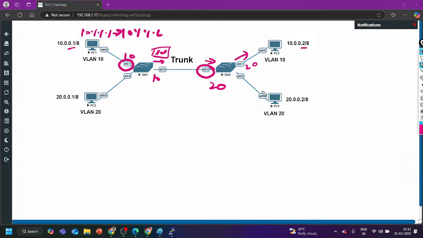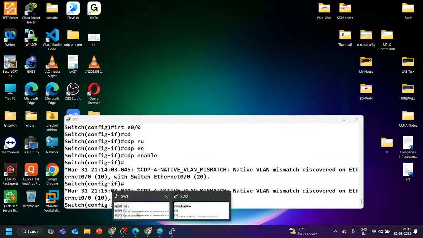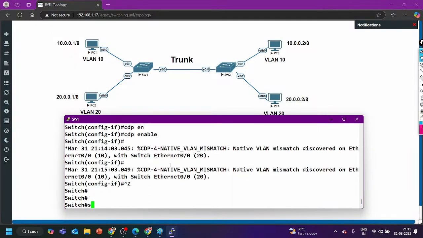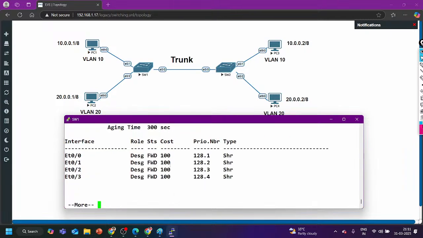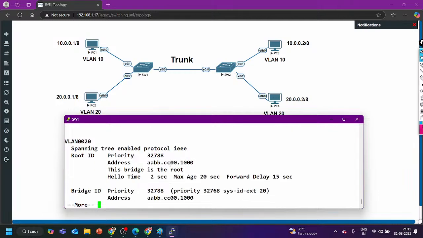So even though both belong to different VLANs, both are using an IP address from the same subnet, and even the ping is working. If the destination had been 20.2, that would not have worked, right? Then the gateway is required.